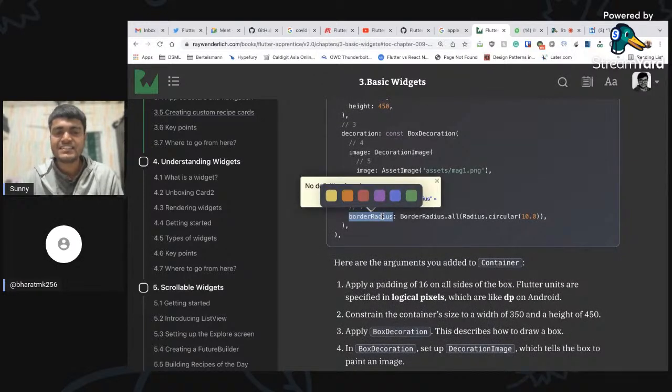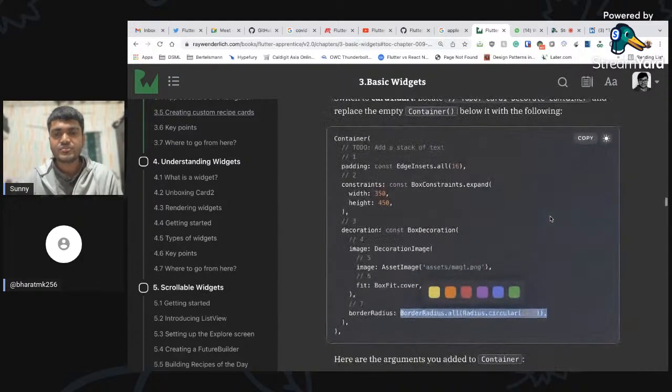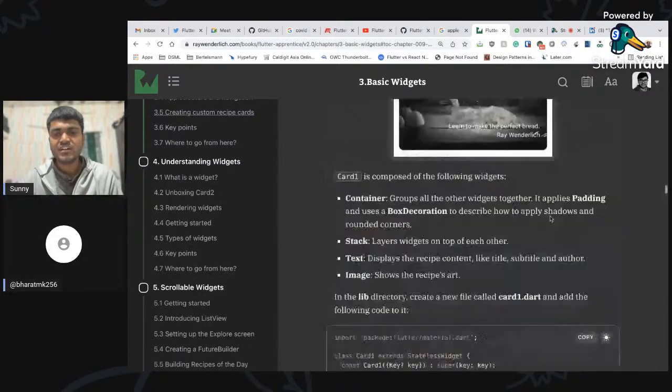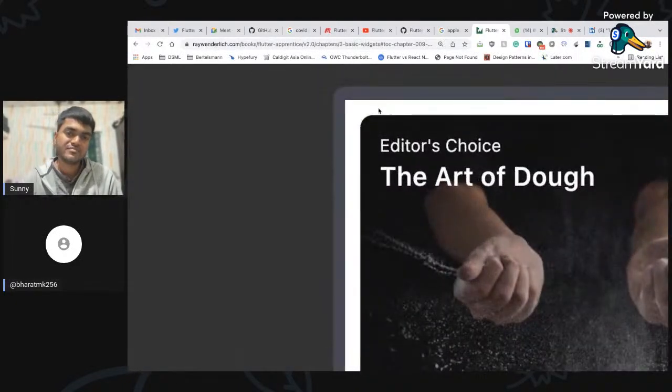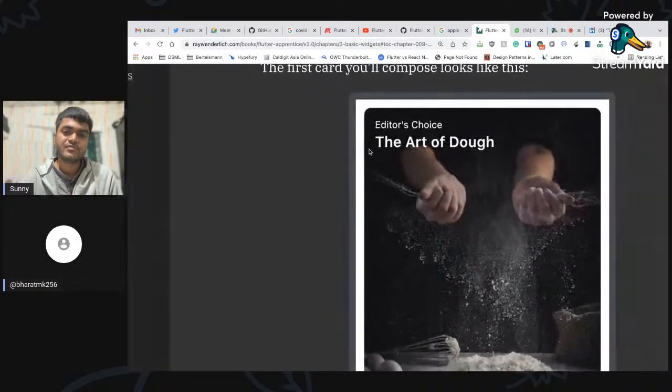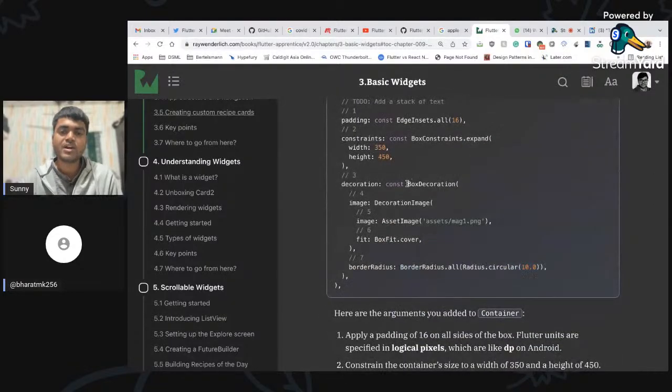Then the next thing is radius. Radius is for giving corners to this card. So on each corner we have these rounded curves. We can give that by using border radius. And all of that is part of box decoration.